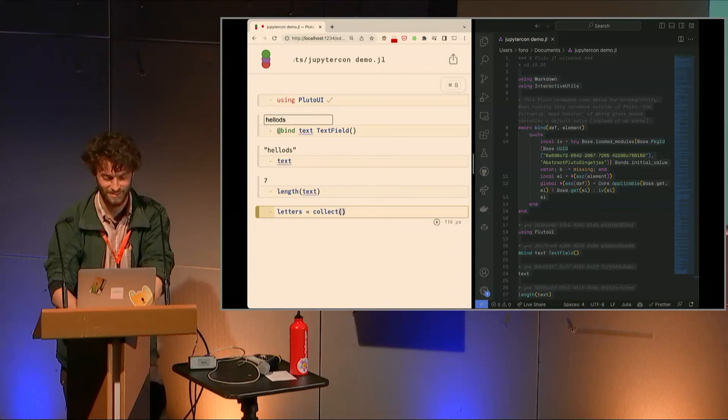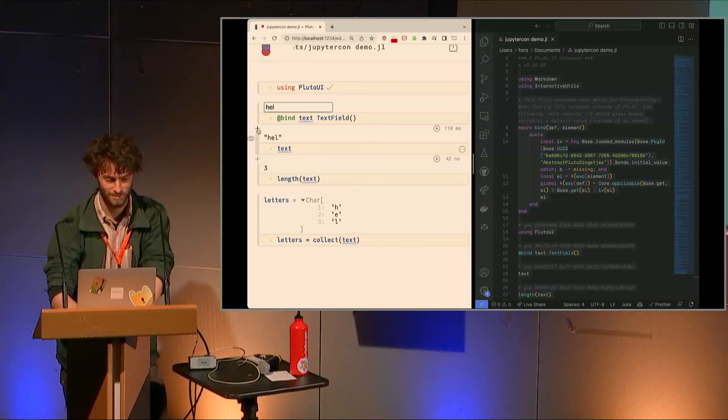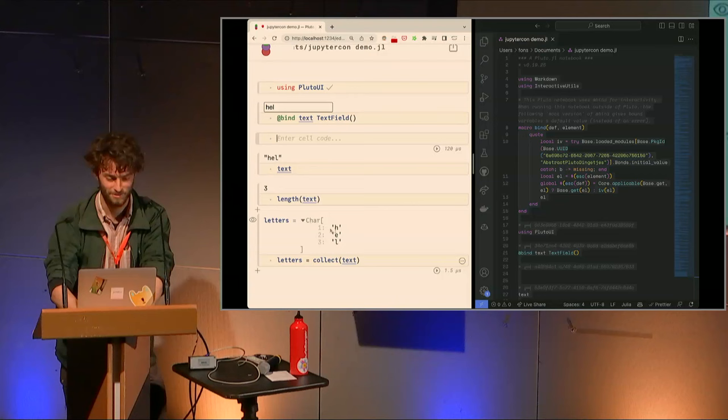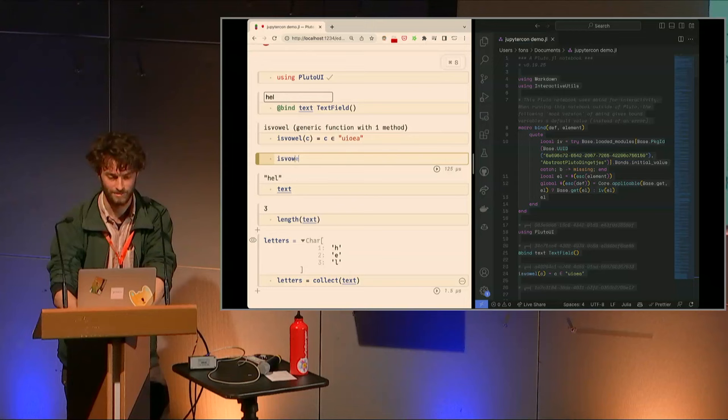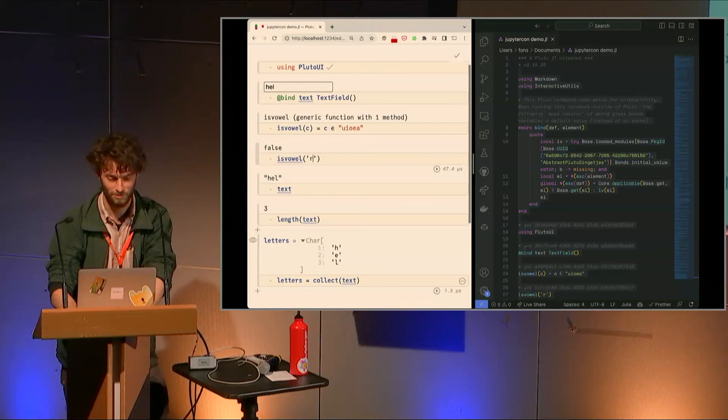So let's look at the letters. So hello, and all of this updates, right? I don't need to worry about where I put my cells because Pluto knows how to run stuff. And I wanted to look at vowels. So I have a function whether something is a vowel. So it should be one of these letters. And I can test this function. So the letter R should not be a vowel, but E should be a vowel. So that's nice.